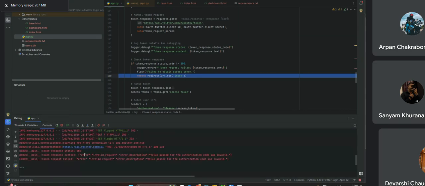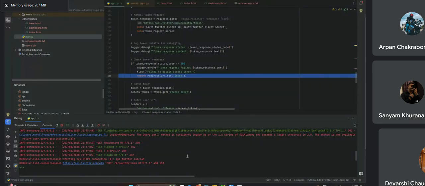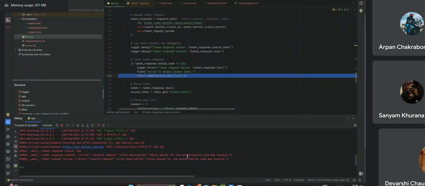And here you can see the console. We just got an invalid request error: the value passed for the authorization code was invalid. So we're getting some kind of invalid thing. I don't know what it is. Let's see. But for now, it is showing some error. Token request failed. We are printing the request text. The value passed for the authorization was invalid.